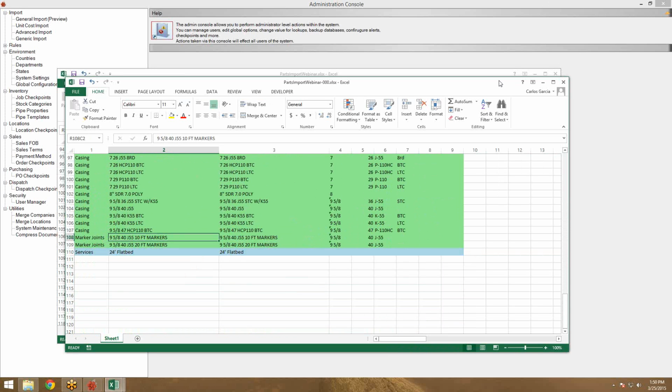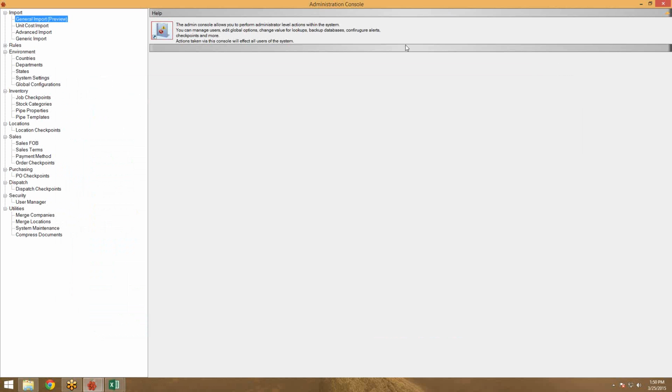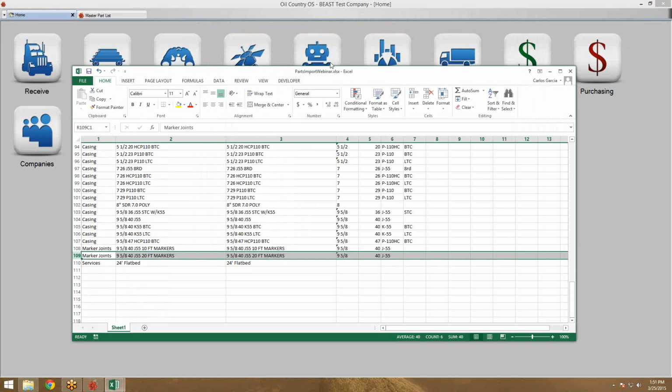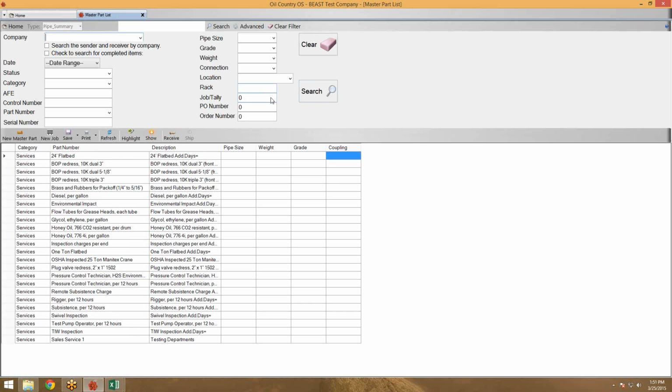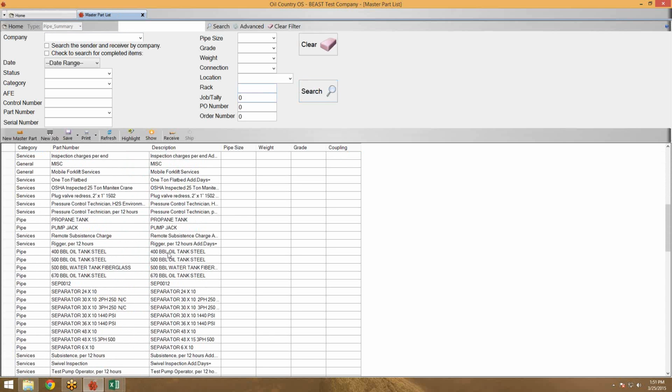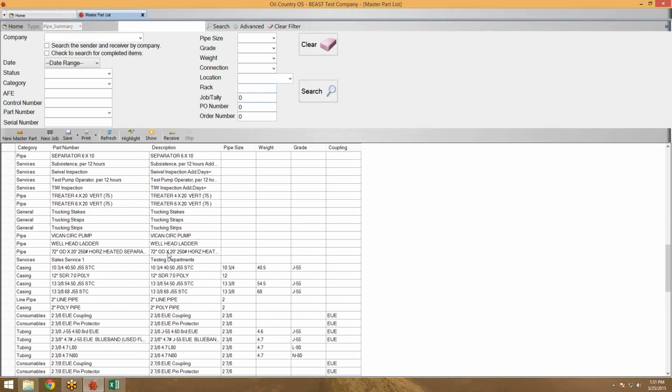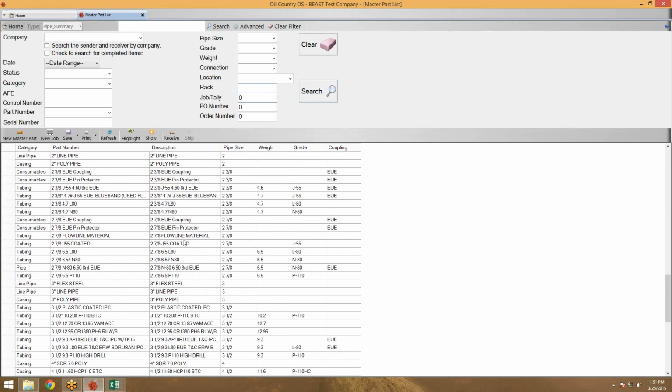All right, so let's go take a look and compare this import that we did to our master parts list here. Go back over here, and now we see that we have all our inventory templates essentially imported into the system.